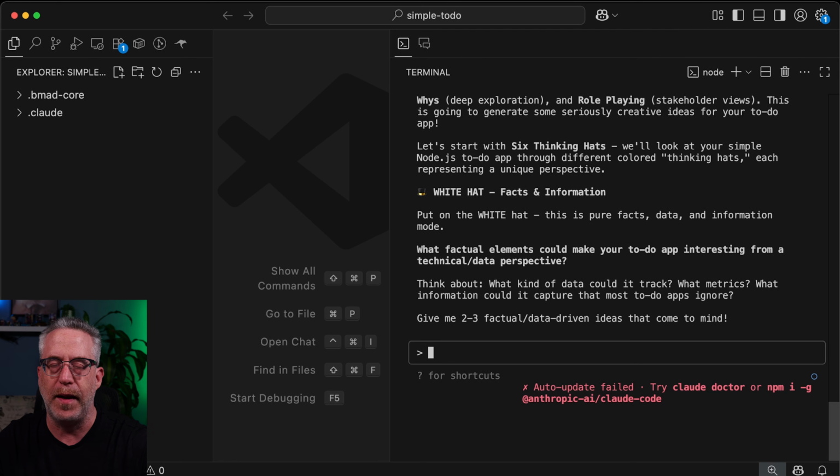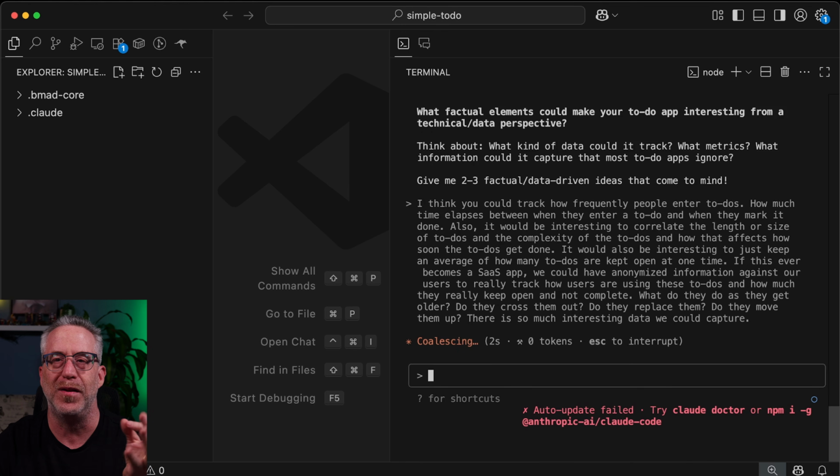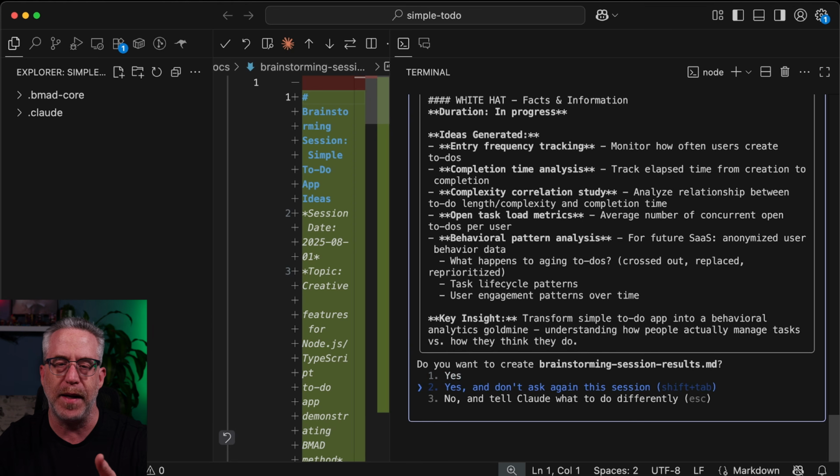I think you could track how much time elapses between when they enter a to-do and when they mark it done. Also, it would be interesting to correlate the length or size of to-dos and the complexity of the to-dos and how that affects how soon the to-dos get done. I love using Super Whisper, by the way, or Whisper Flow, or one of the other many voice-to-text ones. So I'm just going to say yes.